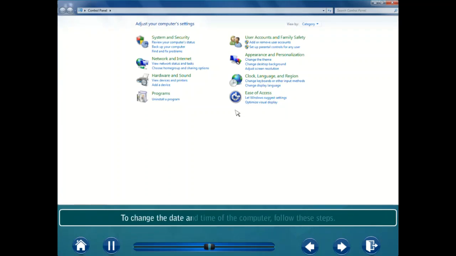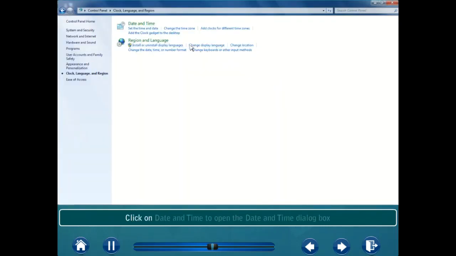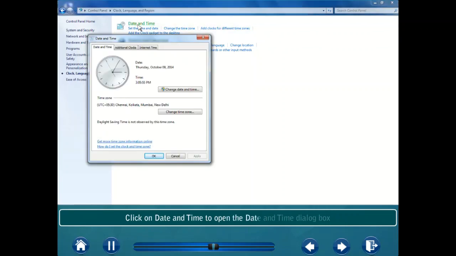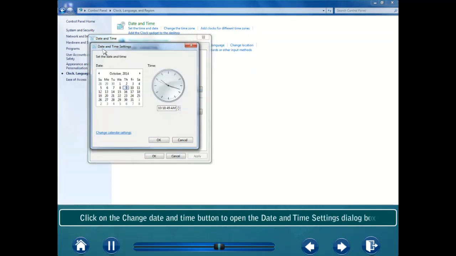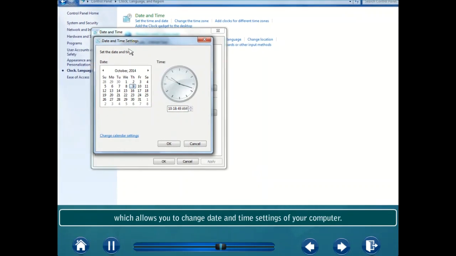To change the date and time of the computer, follow these steps. Click on Clock, Language and Region. Click on Date and Time to open the Date and Time dialog box. The Date and Time tab is the default tab that opens each time the Date and Time dialog box appears. Click on the Change Date and Time button to open the Date and Time Settings dialog box, which allows you to change date and time settings of your computer.